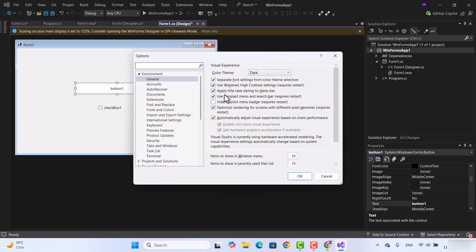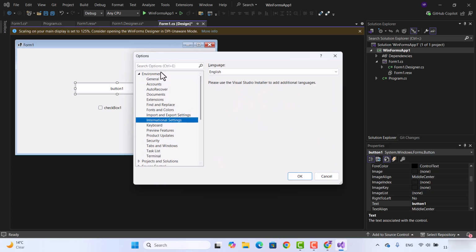So for this, you need to click on this tools option and then click on the options property here. Here you need to search for international settings. So you can see this is the option. You can also search for this option. So here you can just see the language in which you have installed Visual Studio, right? Now you will also see this message which says, please use Visual Studio Installer to add an additional language. So we are going to do exactly that.